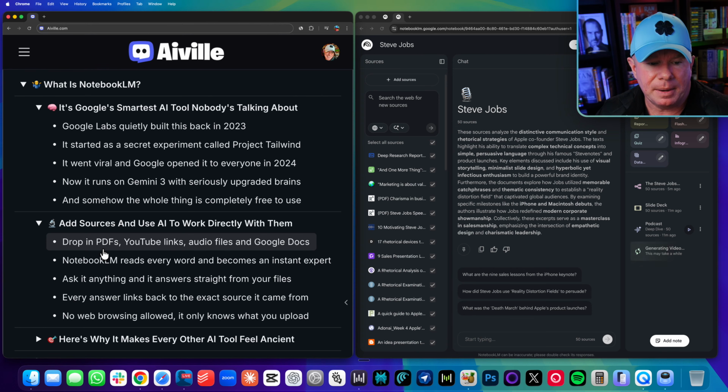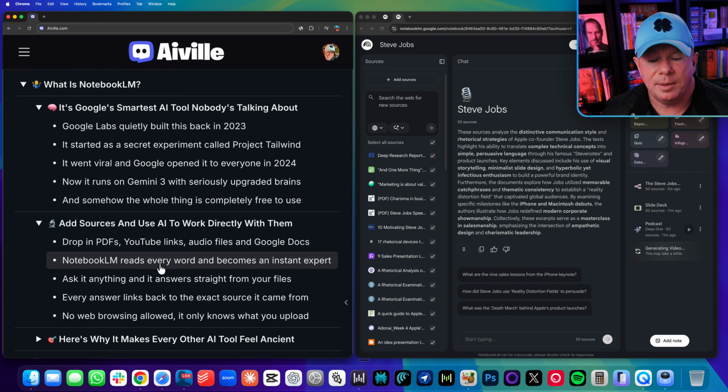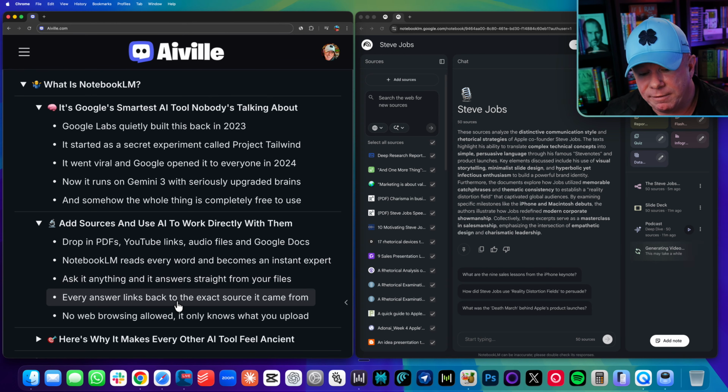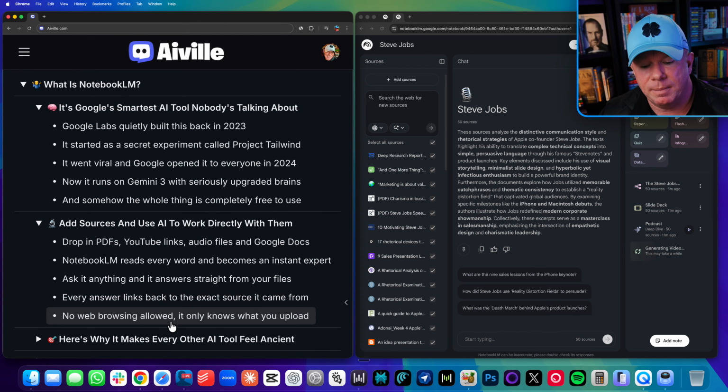You're going to be able to drop in PDFs, you're going to be able to drop in YouTube links, you're going to be able to drop in audio files and Google Docs. NotebookLM will read every word, and all of a sudden, instantly, it will become an expert for you in whatever it is that you gave it to look at. You can ask it anything. It'll answer straight from your files. Every answer is going to link back to the same exact source it came from, and there's no web browsing unless you ask it to go out there and grab sources for you from the web.